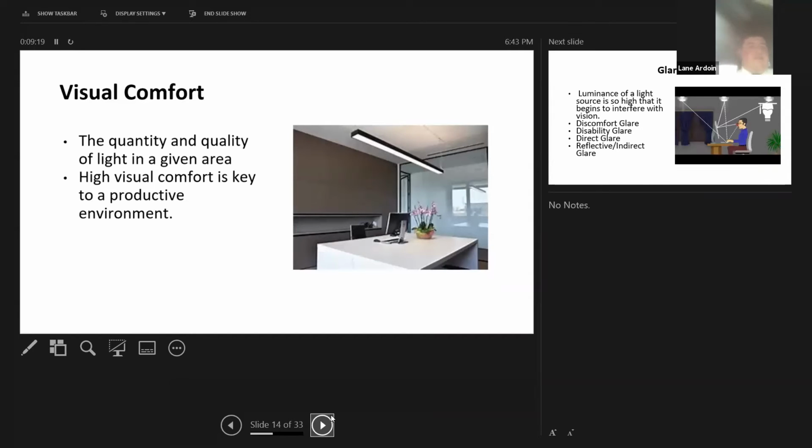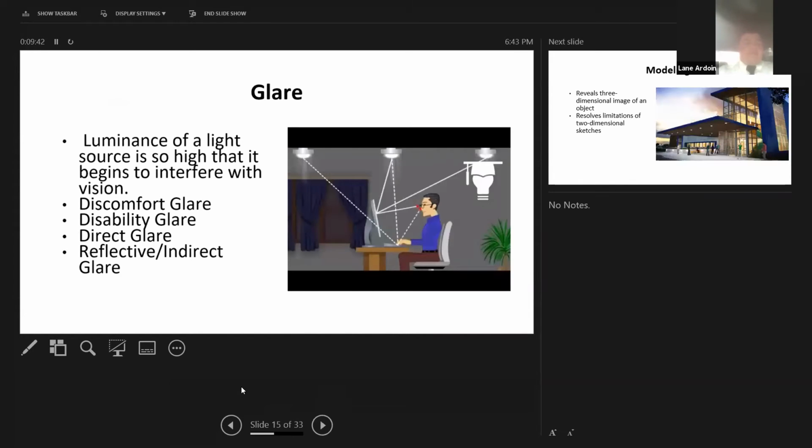Visual comfort refers to the reaction of quantity and quality of light in a given area. If you'll notice, most schools and businesses today try to catch as much natural light as possible with many windows, and then, of course, having adequate overhead light as well. A high visual comfort plays a key role in providing a productive, concentrated working environment. But there is such a thing as having too high of a visual comfort, and this is when you start to experience what we call glare.